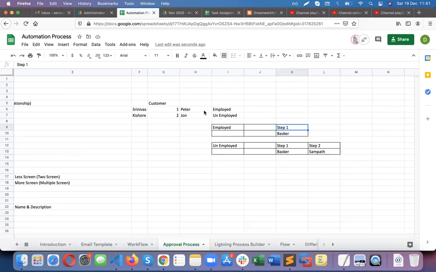Okay. Now, as soon as the record is created, the status will be open, right? So if the status is equal to open, then the user can click on the submit for approval button. Whenever the user clicks on submit for approval, the status changes to in progress, and it sends a notification to step 1. Irrespective of the record type, employed or unemployed, it will go to step 1.